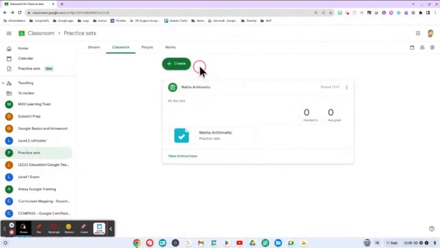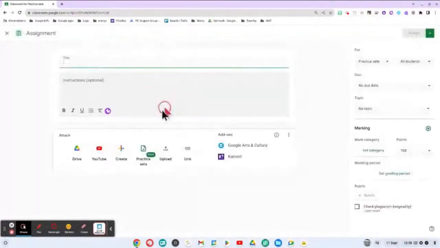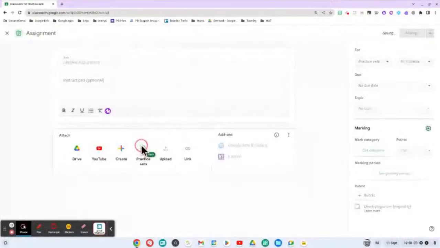Okay, how do we get a practice set developed in the first place? Well, let's go back to create, down to assignment, into practice sets. So it's always in the same place to generate new ones and retrieve your existing ones. But this time I'm going to press create, and it's going to give me the option to create a new practice set.